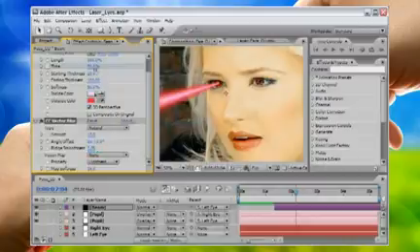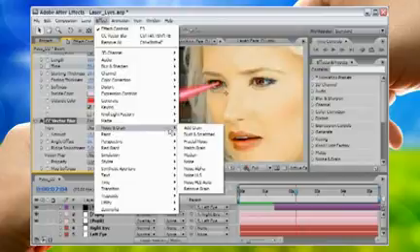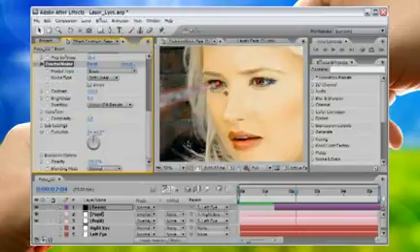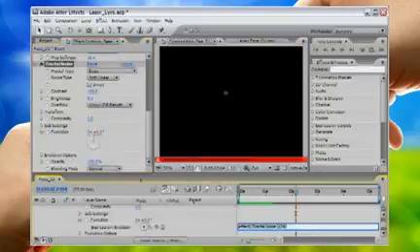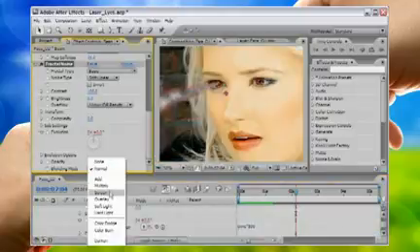Next, go to Effect, Noise and Grain, and add the Fractal Noise filter. Alt-click on the evolution and let's repeat our expression trick now with a higher value such as time times 500. Finally, change the blending mode for this effect to Screen.